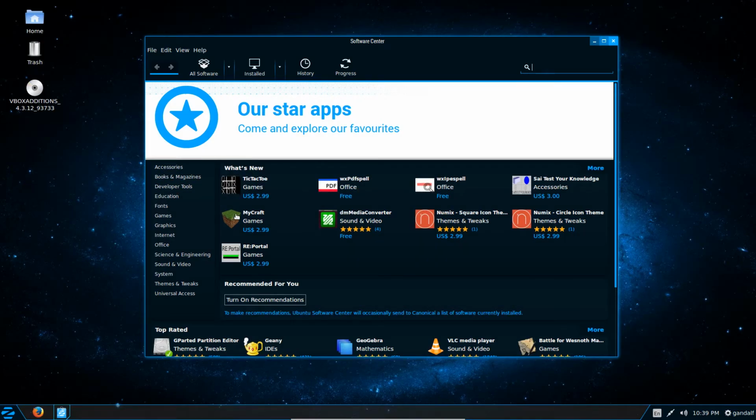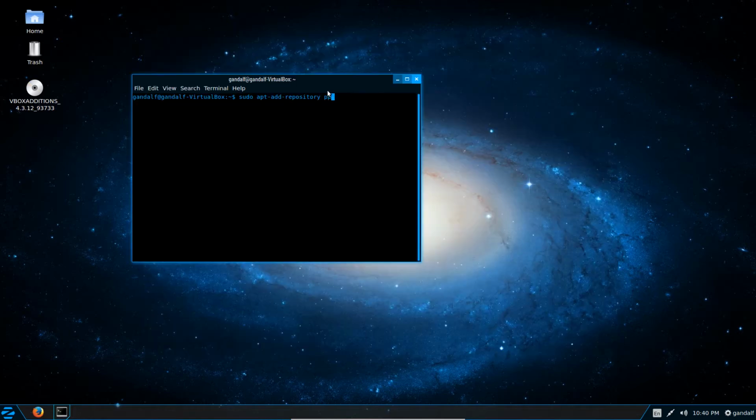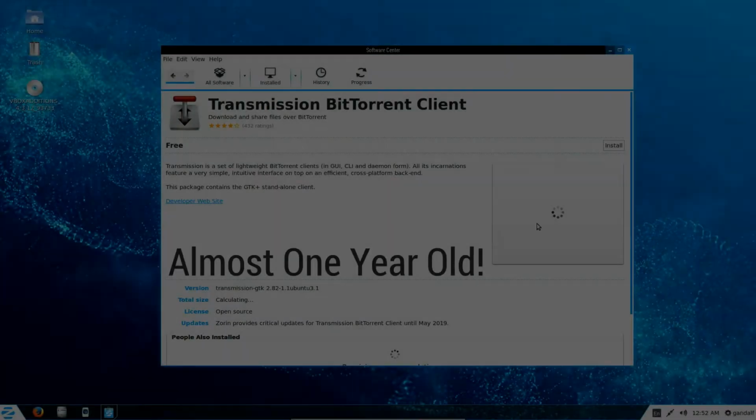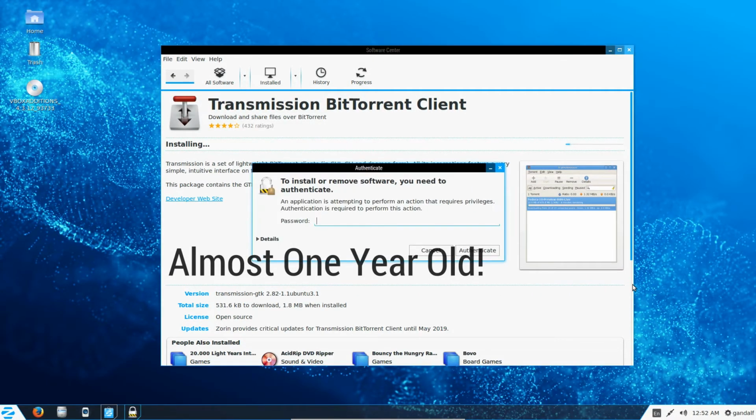Zorin is based on Ubuntu, meaning that installing most programs is as easy as using the Software Center. However, some programs aren't available there. Adding a PPA, then the application, and then updating to install one third-party app is kind of ridiculous compared to other package managers out there. Although stable, packages will come in days, weeks, or even months later than their actual release.